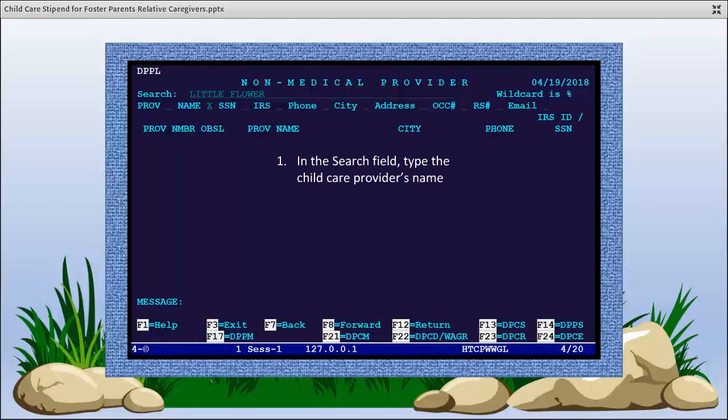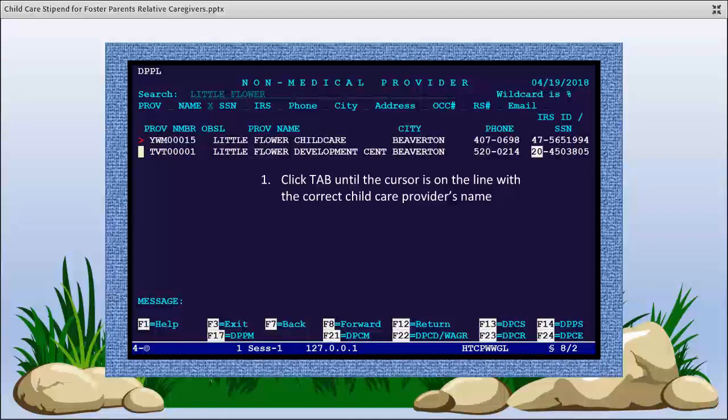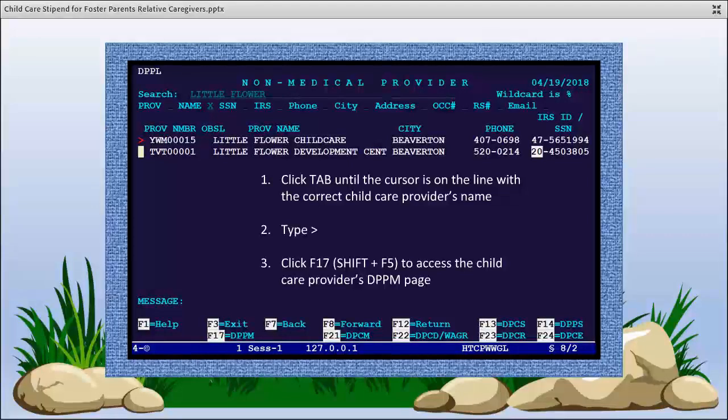So once you type in DPPL and click enter, you get to this screen here, and then you're going to type in the search field the child care provider's name, click tab 2 times, put some letter in the name field, and click enter, which then takes you to this page. So once you have clicked enter, you search for any provider with that name. In our instance here, when you type in Little Flower, you get 2 options. So you're going to tab down to the line that you wish to enter, and you're going to enter that greater than symbol. And finally, you want to view the DPPM screen, and you do that by clicking F17, which is Shift F5.